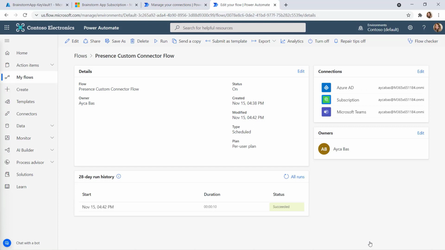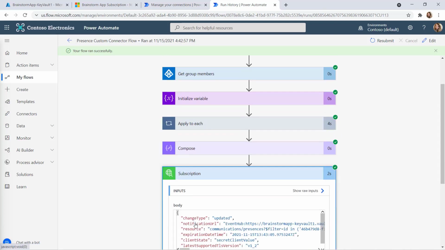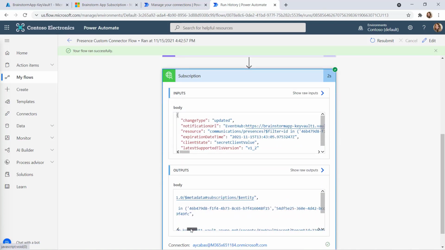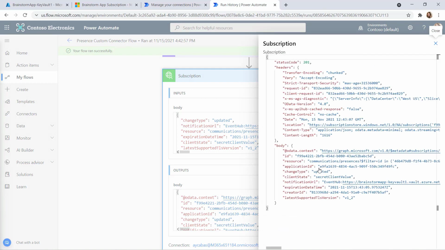Okay, so it seems like our flow is running successfully. That's great news. Let's check out what we get in here. In the subscription, that means our HTTP request succeeded. And here in the subscription, I can see that we successfully created a subscription using our Power Automate flow. That's great. That means that now, whenever there is a change in the presence status of any person we are tracking, we have to see the changes in our event hub. Let's try to do that.